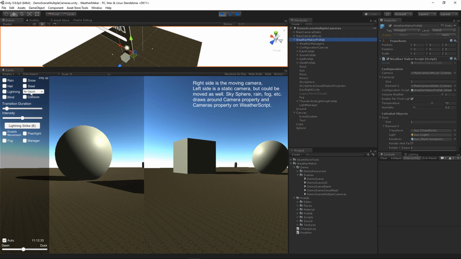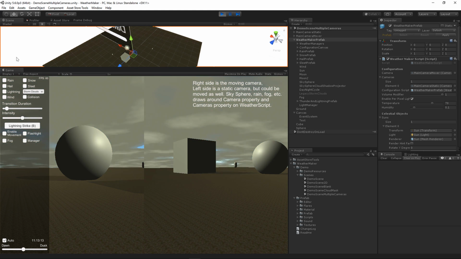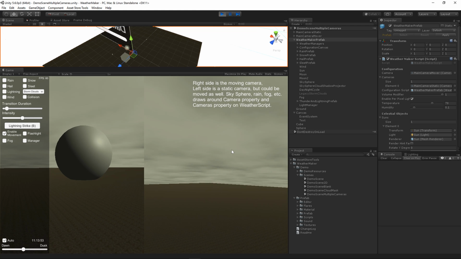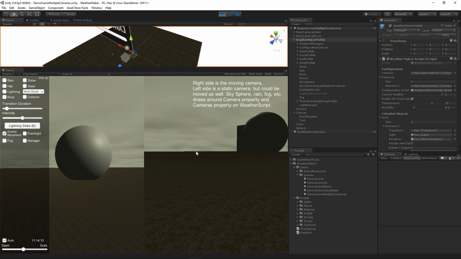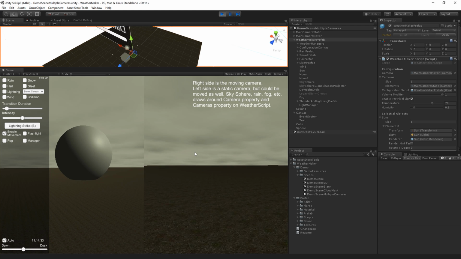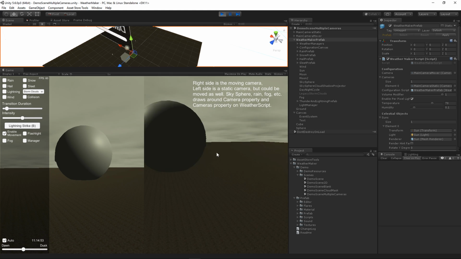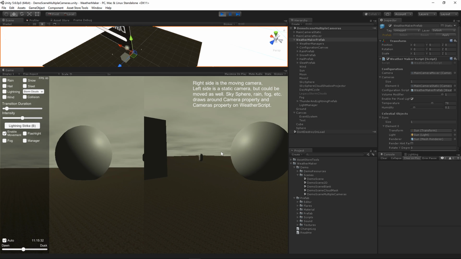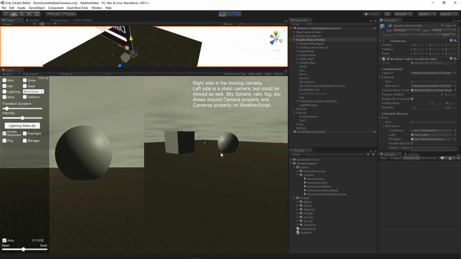So let's get started by creating some clouds. You can see that they render in both cameras. The camera on the right can move around. You can see on the left side, you can see me moving around there. I'm a capsule. So the clouds render in both seamlessly and separately.